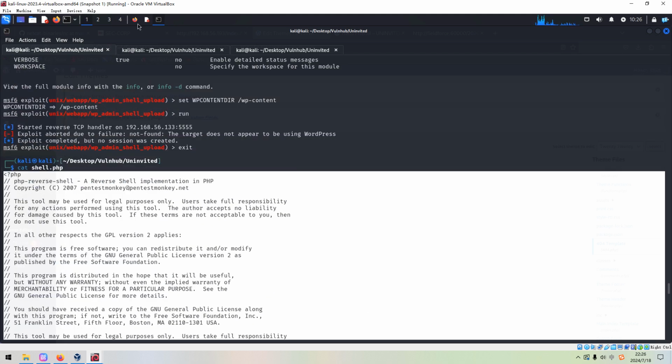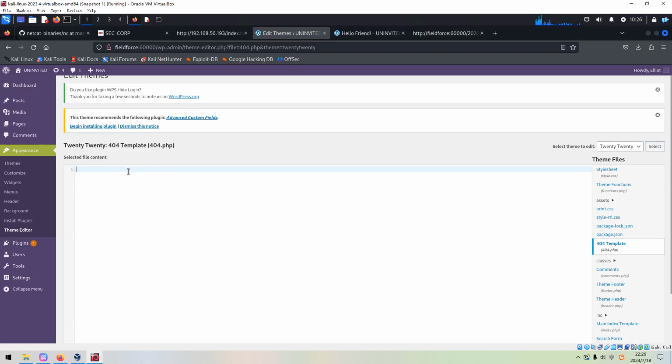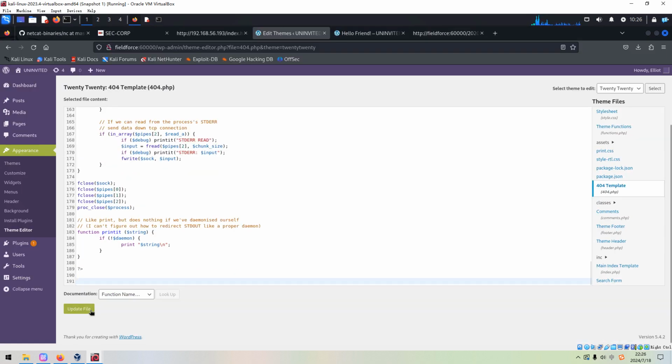All right, copy the selection and paste in here. Update the file. So now "file edited successfully" means that the file has been uploaded successfully. And next we need to locate this file, 404.